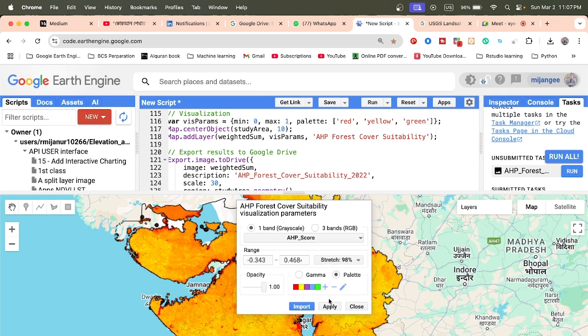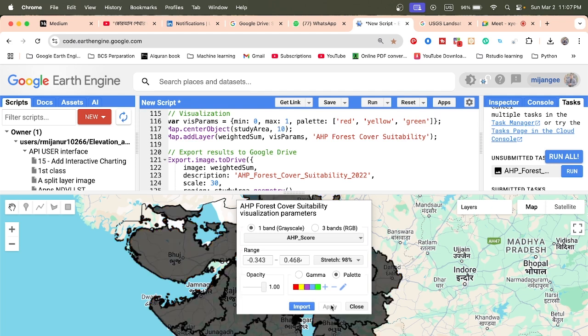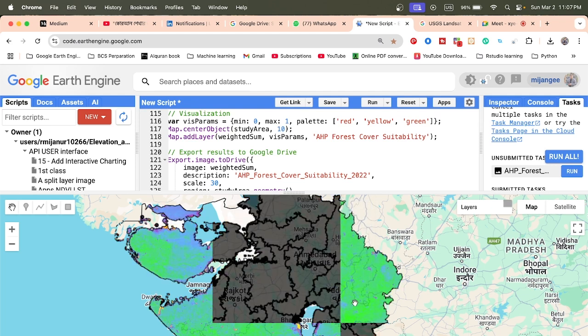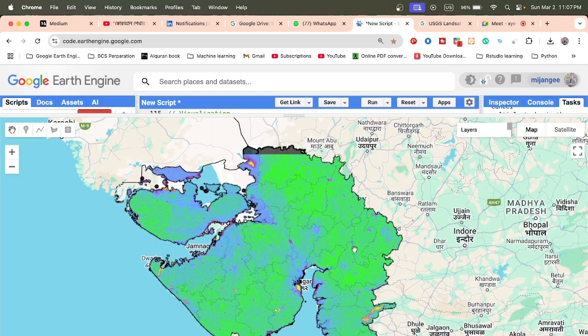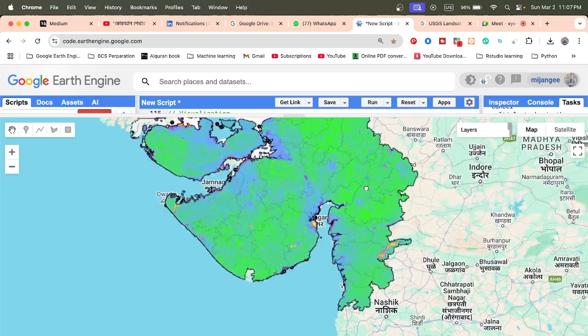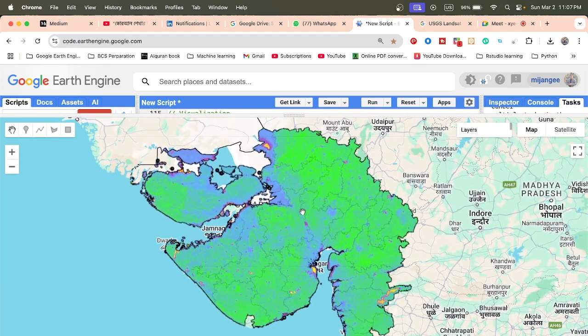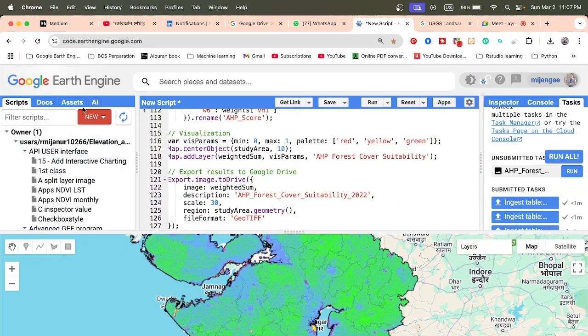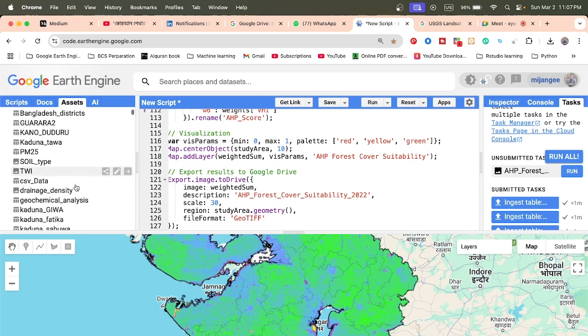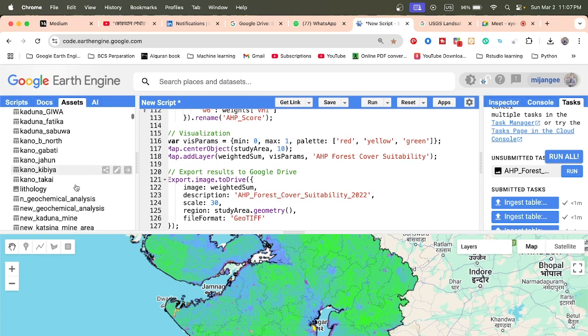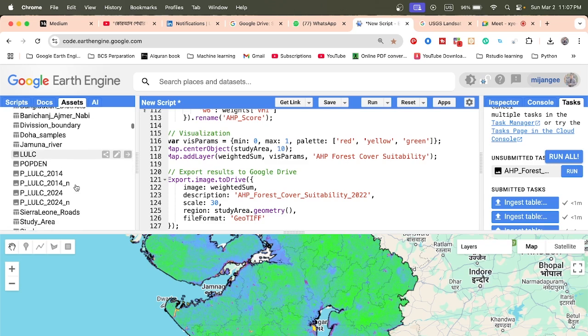Now, further apply. So now we find this type of map. It's not only for the forest. If I want to apply this code to a study area, suppose the mangrove forest in Bangladesh, and check what happens, then you also get a better result.